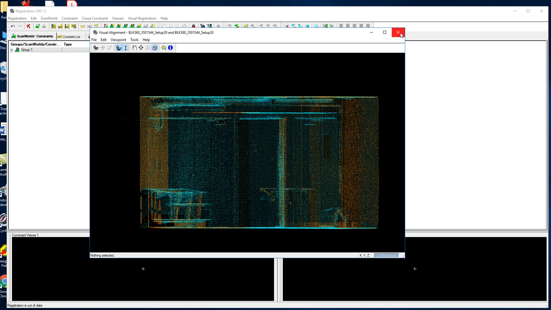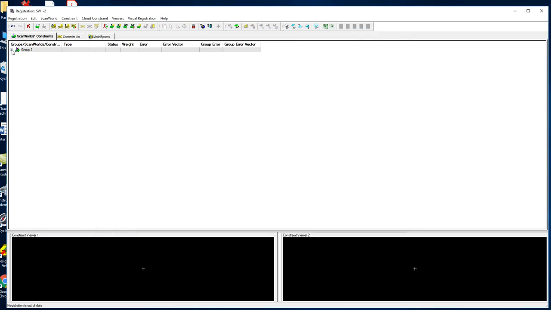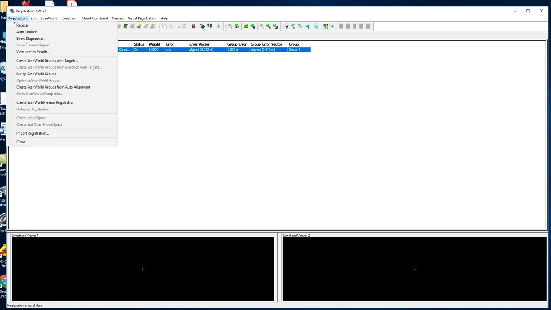Once I've done that, I can press the X button and I can come back here. So now what it said was ungrouped is now grouped, and I can see them showing up here. If I move to the tab, the constraint list, I can see that everything's being grouped into one group. The error, though, is still saying not applicable because it has not been registered yet. So we still need to apply our least squares adjustment to the entire point cloud. So to do that, I go to registration and I go to register.